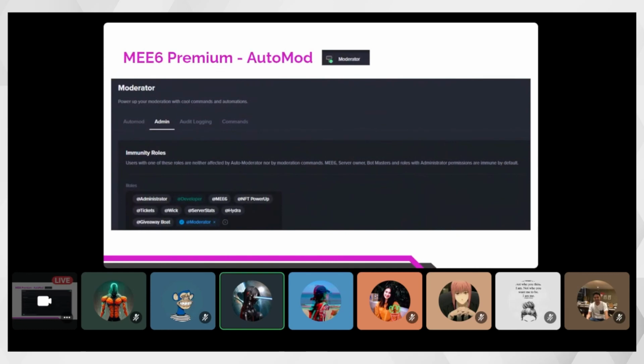Okay. So we're nearly done. I need to get this done quickly. If you want some of your roles not to be auto moderated with this admin tab, you can whitelist them. These are roles you want to be able to not be moderated. Okay.